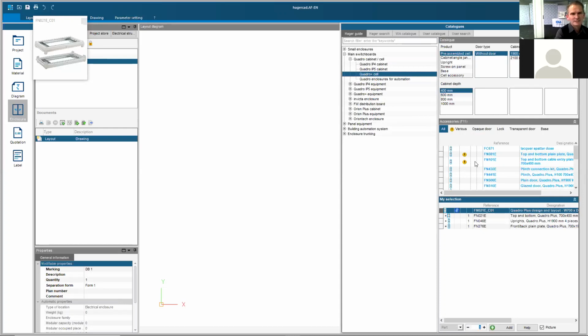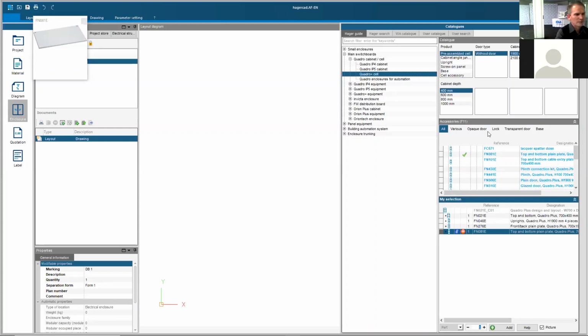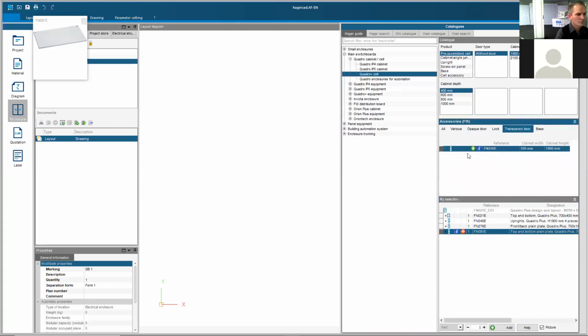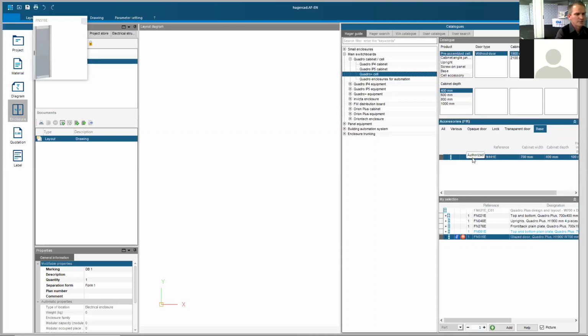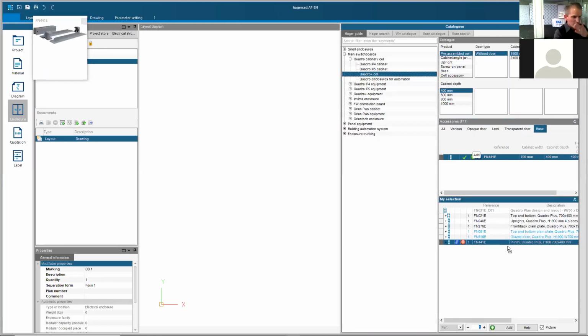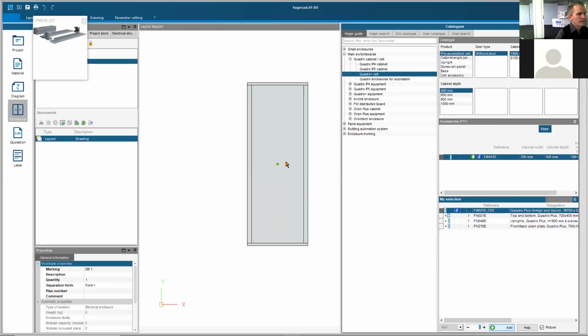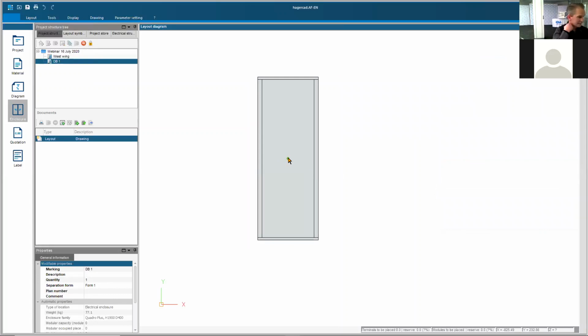And the same as in the air circuit breakers, there's some indication there that you need. So it asks you for the top and bottom products that you need. So put in a plain plate. I would like to have a transparent door because this always looks better in my opinion, although the cost might be a little bit higher. I also want to include the plinth on the product. Okay, so all the products that have been added onto my panel, I can then go to add, and there's my enclosure.